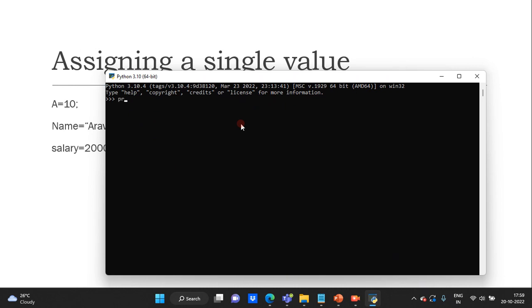So first, I'll write print. Print is a method which accepts some string value. So I'll provide here hello world. So this is my first Python code. I just press enter. It will print hello world. It takes a simple string parameter, and it will print it. So this is a built-in function provided by Python.